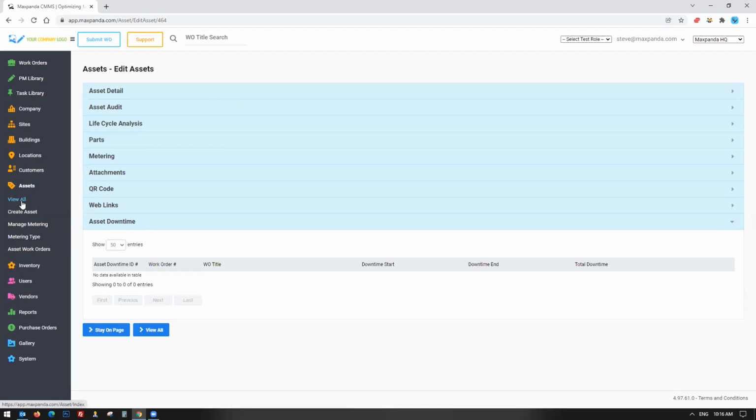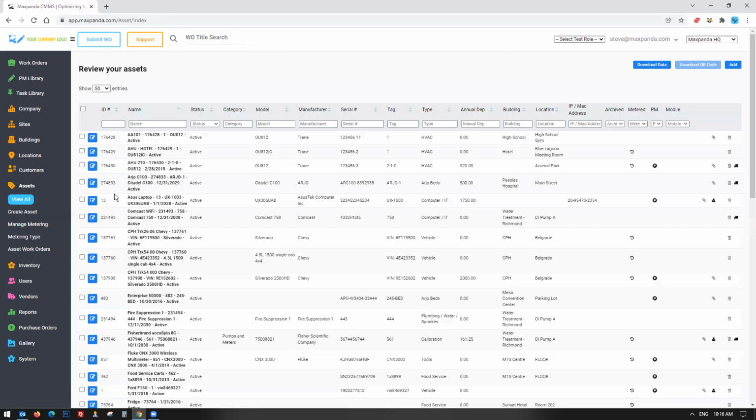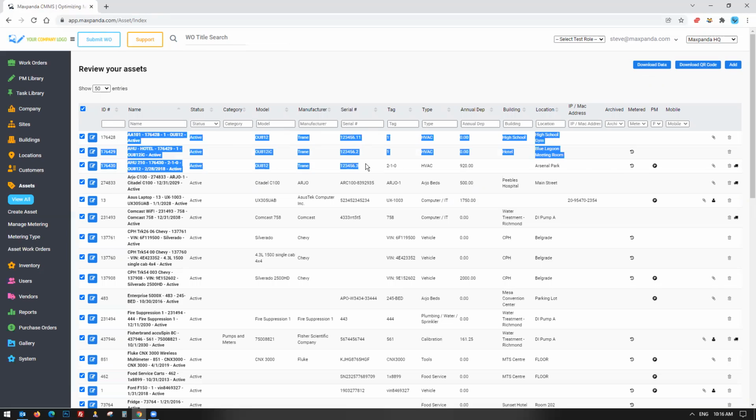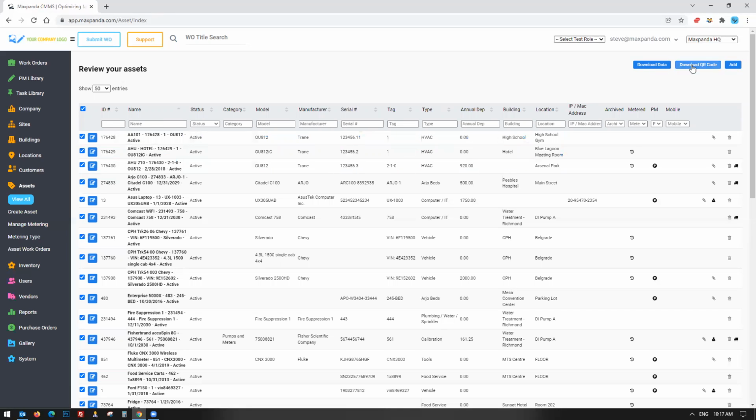Now, if I go to my view all asset page, using the checkboxes for the first 50 activates the QR code module. Now you can download your data anytime. That's throughout the entire application. You can download it and then upload more data using the same sheet. So if you want to alter these train HVAC units and change their asset tags, you can simply download the data and then upload it again. You're in charge of your data.